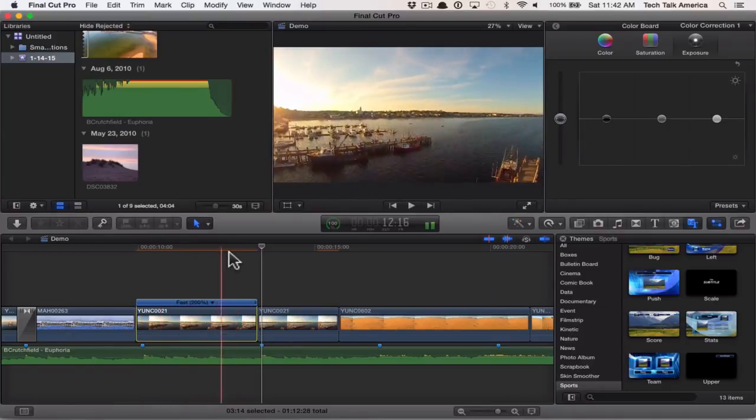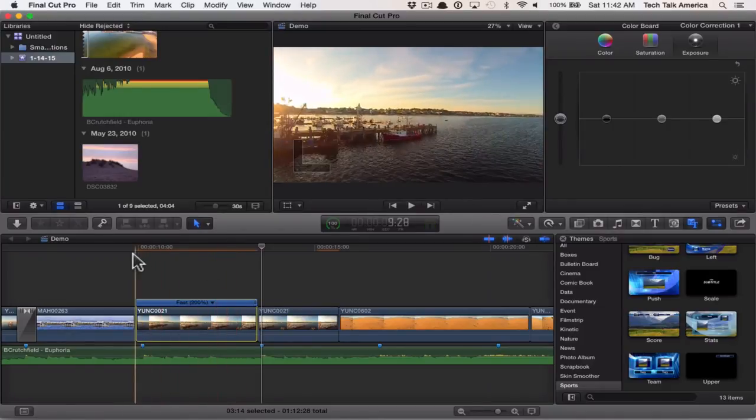So it's going to automatically speed that shot up. Notice the orange bar. That means it does need to be rendered. I can still play it. It's just not going to play as smoothly as if it had been rendered. And as soon as I stop moving my cursor, it actually starts to go through and render it. So right now, let me just play for you. You can see how it looks.